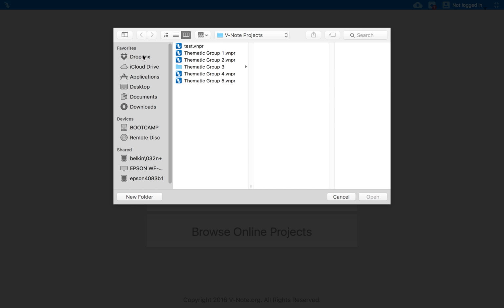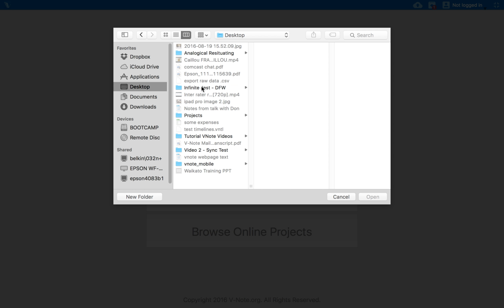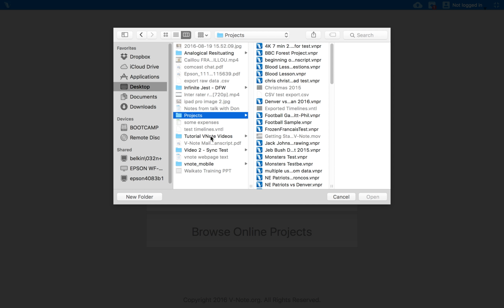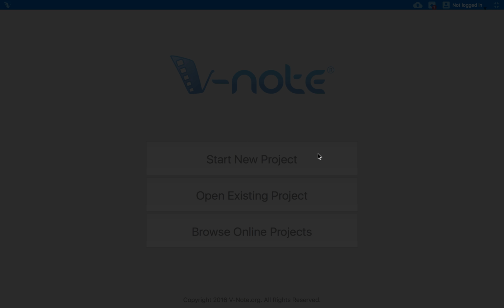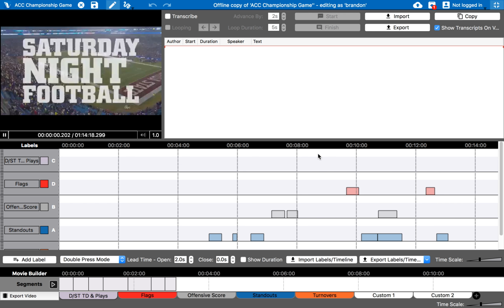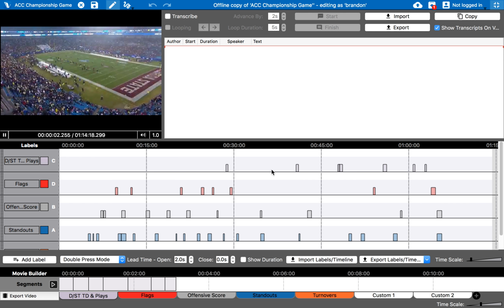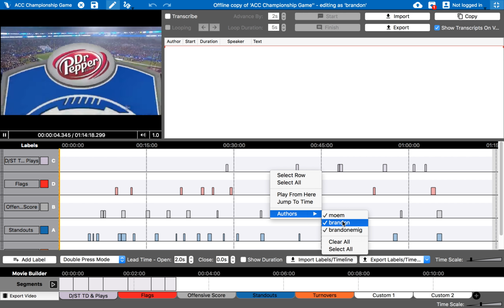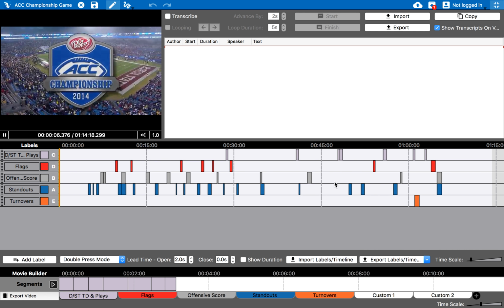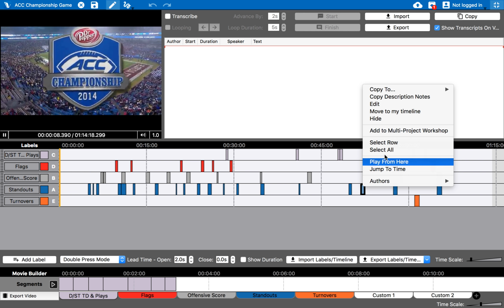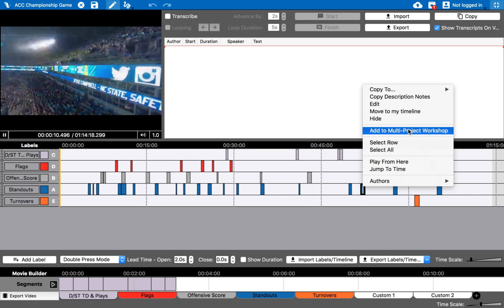Let me find something here. So here is, what's this one? Let's see. Football game. Yeah, there we go. And clear all, just put that one there. Let's put this as a clip in also. And we're going to add that to the multi-project workshop.